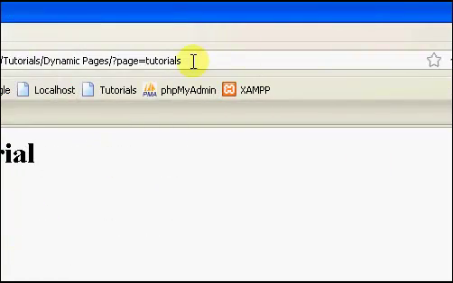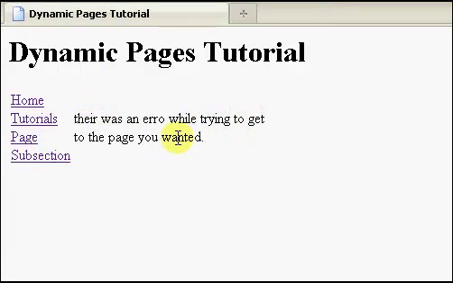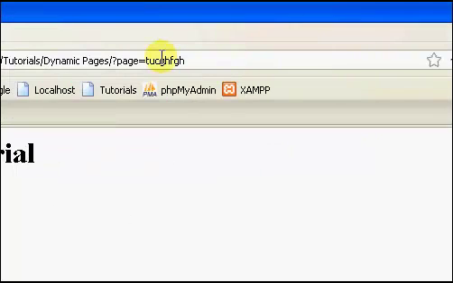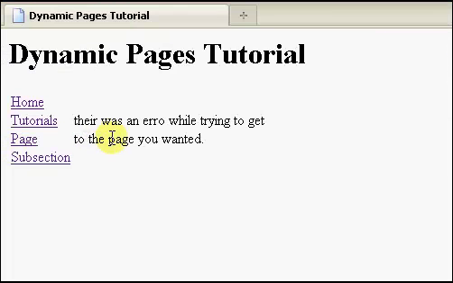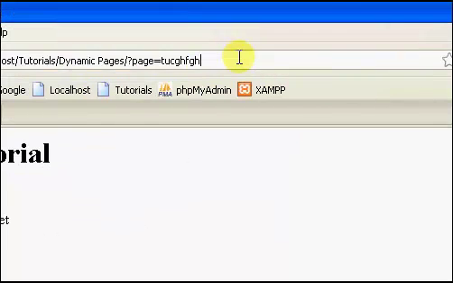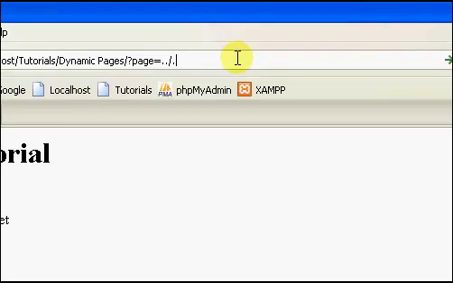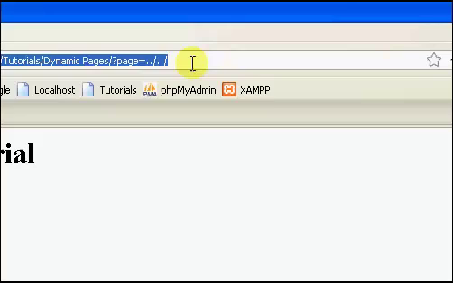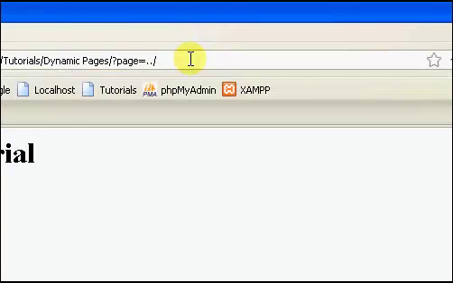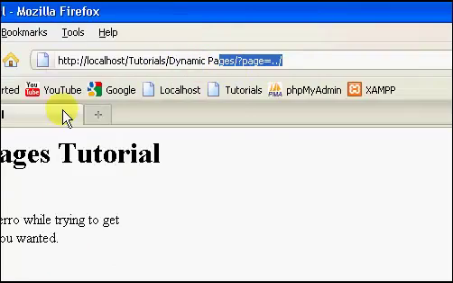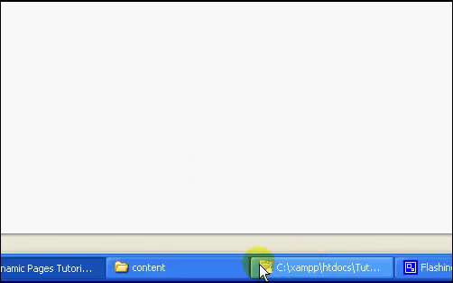So if we come in here now and try to go to some random page, we hit enter, say, "Oh, there's an error while trying to get to the page you wanted." So we have solved the user trying to get to some sort of page that doesn't exist. Now, for security reasons, technically users can change your page to dot dot forward slash, and it'll take them up directories. It'll take them up directories, which is potentially problematic because you don't want your users going to directories and such that they shouldn't.